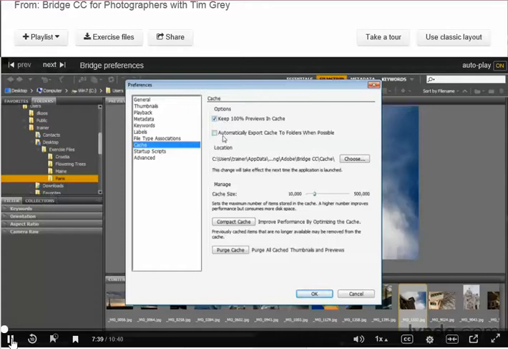We can also choose to export the cache to the individual folders along with the images if we want to. By default, the cache is stored in a central location. But for example, if you have images on an external hard drive and you want to be able to move that drive among various computers without having to rebuild the cache with different computers, you can turn this option on. You can also specify the location for the central cache. In most cases, though, there's no need to move this to a different location.